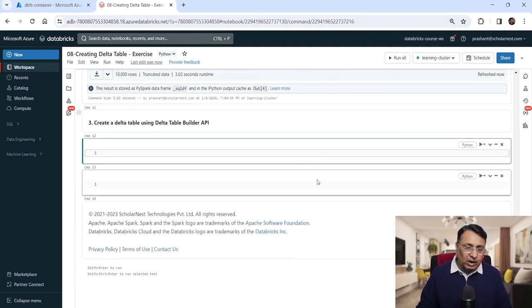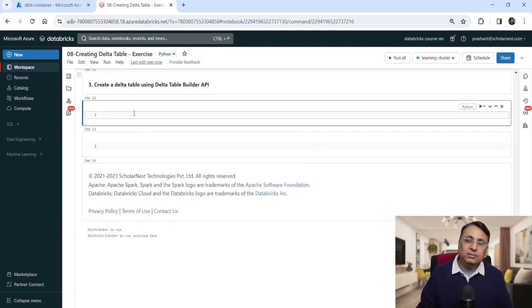There is one more approach for creating delta table. That is called delta table API or delta lake APIs. We don't use that approach very often, but we have another set of APIs, Python APIs for creating delta tables. We call them delta table builder APIs. So let me show you how to use it.